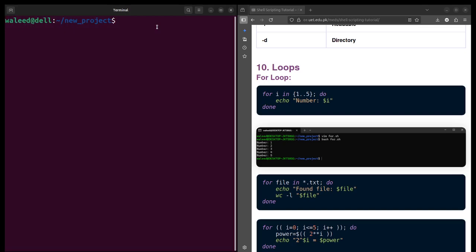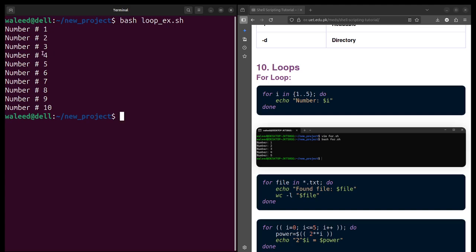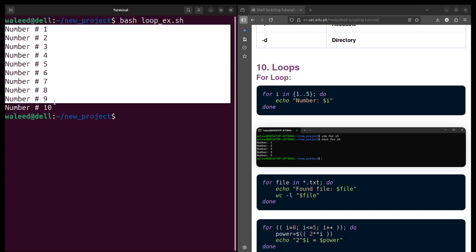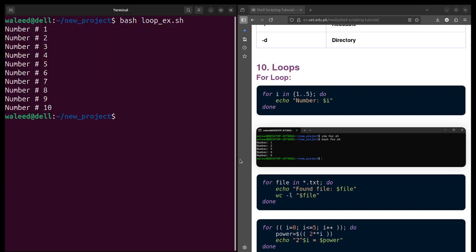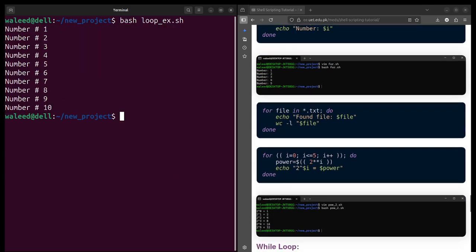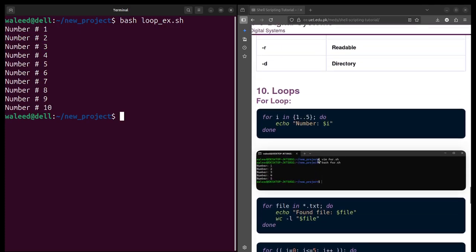Now if you want to see what's inside your file, if it really works or not, you simply run it, and it should print numbers from 1 to 10, and as you can see, it has printed number 1, 2 and so on to number 10. So here loops have been used. Now there are also multiple examples. It was just the simplest example of a loop, printing numbers from 1 to 10.